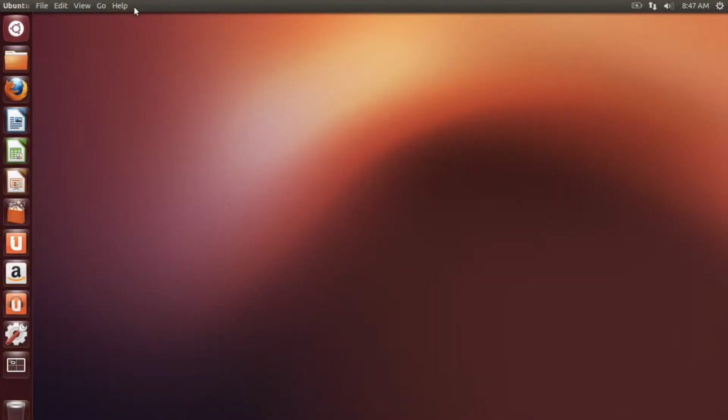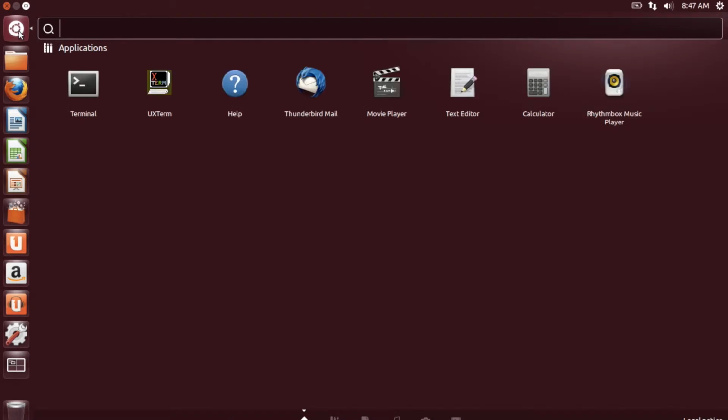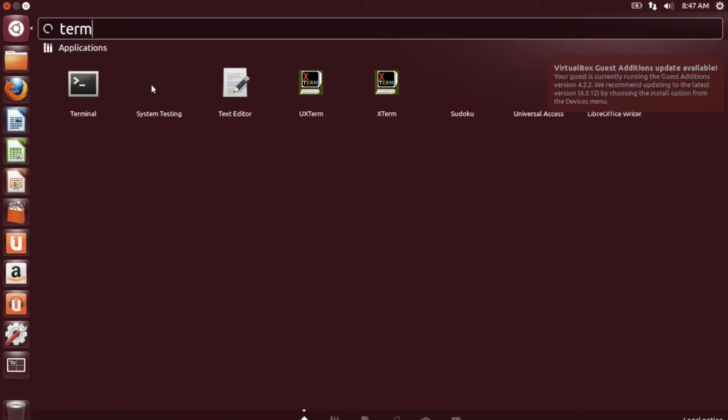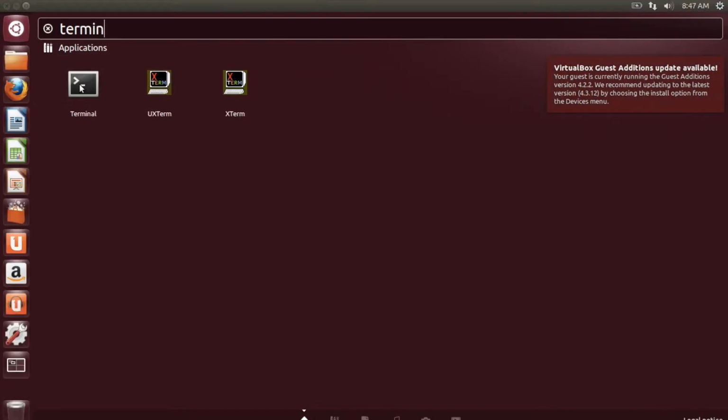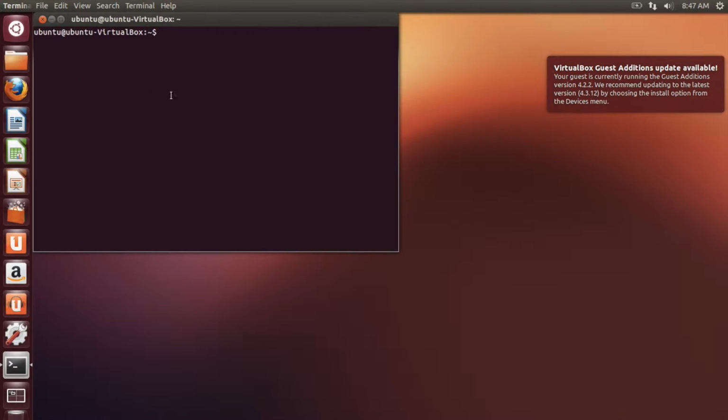So we mostly will be working from the terminal, which you can get by using the dash home button and typing in terminal, or it was already here on the left side. So terminal. So this will bring you to the Linux terminal.